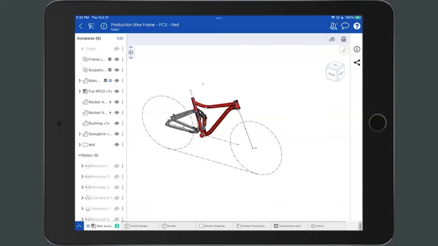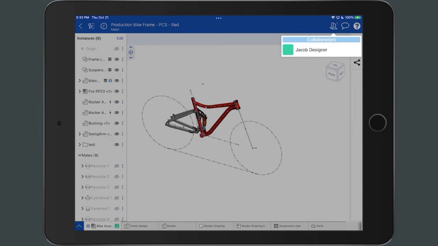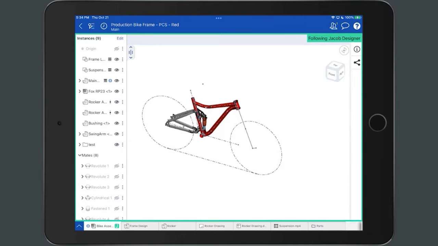When users are collaborating in a single document, they have the option to follow another collaborator, allowing the follower to see the other user's actions in view. To access follow mode on a mobile device, tap the collaborator icon on the document toolbar at the top of the interface. A collaborator dialog appears, displaying the name of the collaborator.